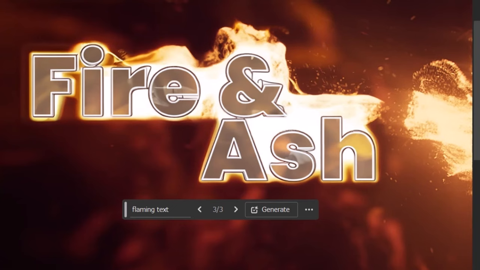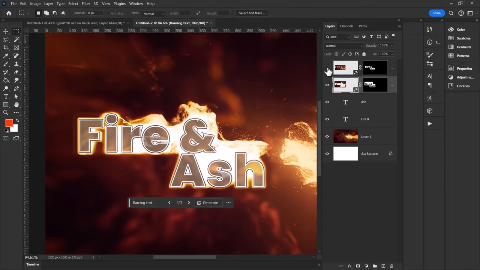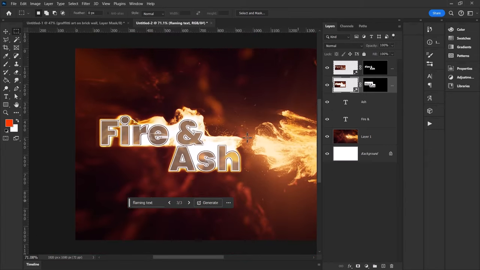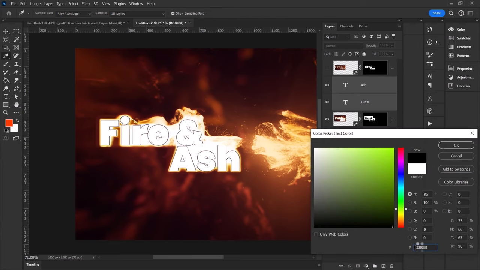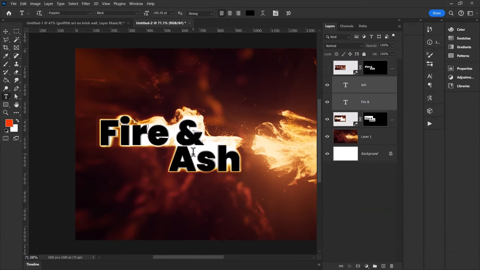And at the same time, this one still sits above it. We can turn that off and on. And we've actually got some flaming text. It's not the best looking example, but it is there. And again, if I do turn that off, I can still move these layers above that. I could even change that text to black and have an effect like that.